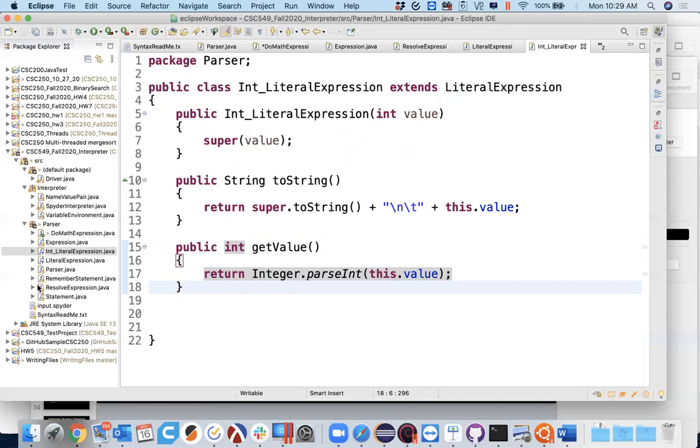Now let's update our interpreter to work for that guy before we dive into our DoMath. Now this might not have been the way you did your DoMath. I'm just skipping the step of assuming it's a literal if it's not a resolve. So I'm kind of doing the homework plus some, rather than do the homework and then fix it for some other things.